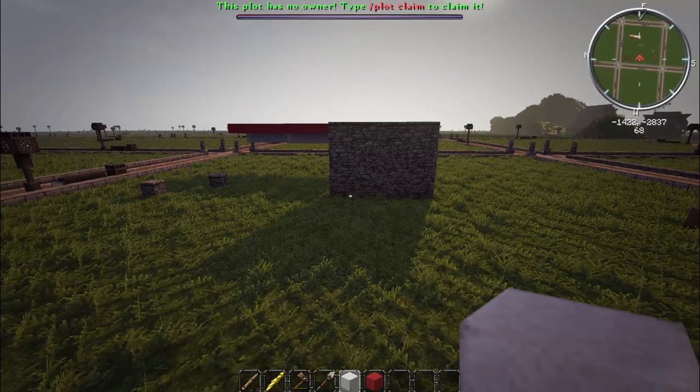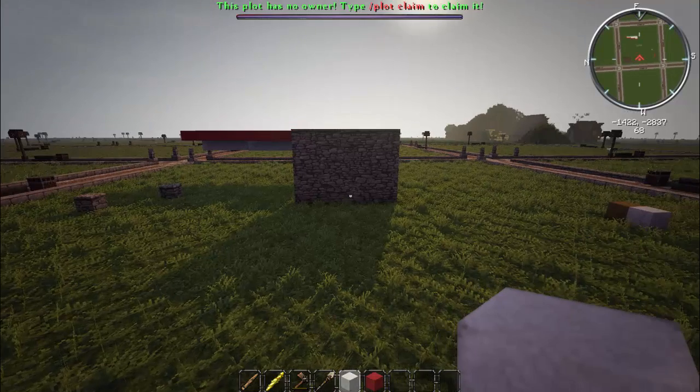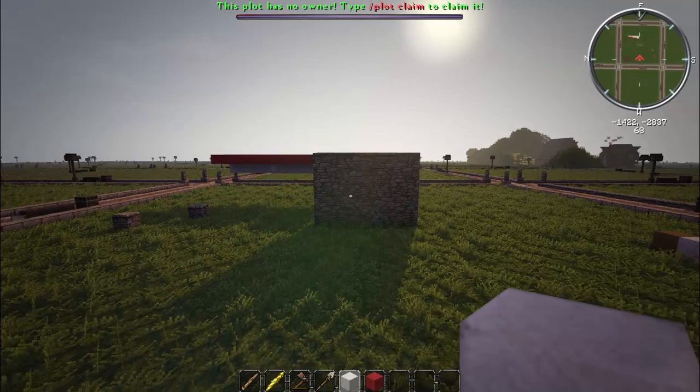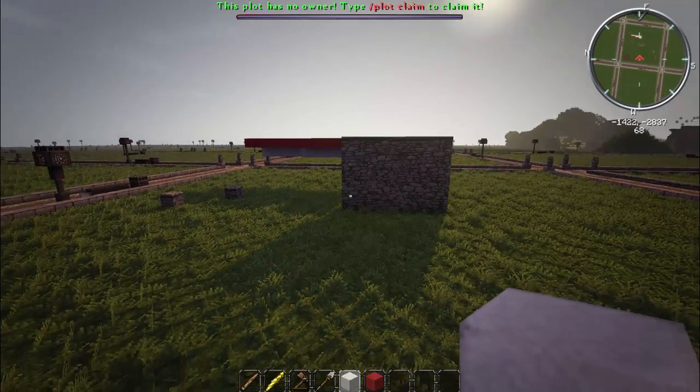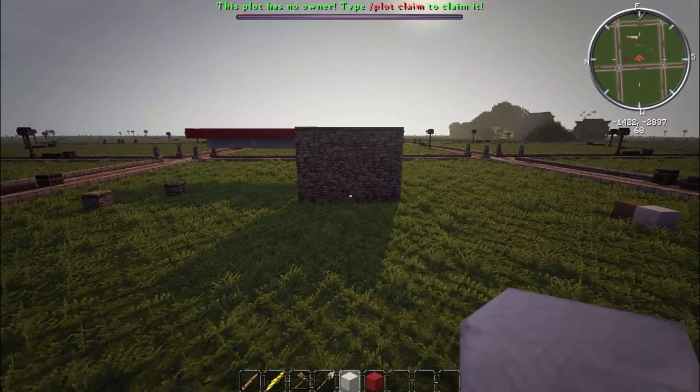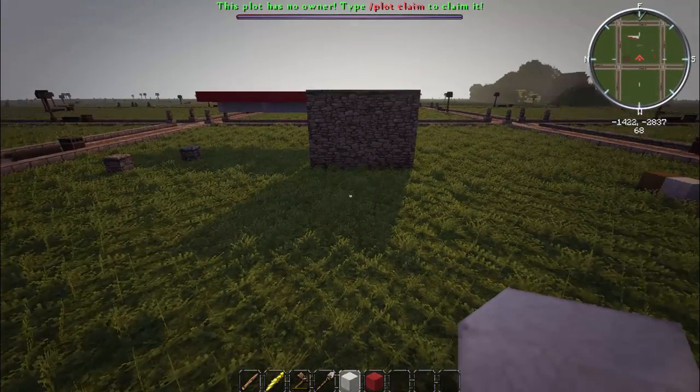Today I'm going to be showing you some WorldEdit basics, and hopefully this will help you out while you're building. A lot of people have been wondering about WorldEdit basics, and hopefully this will provide at least some starters for getting into the whole WorldEdit system.